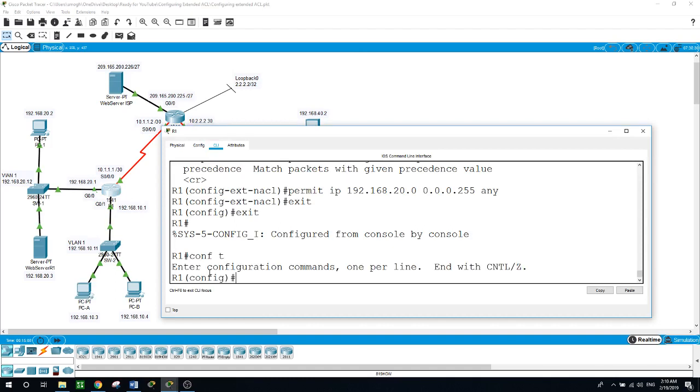So again, I'm trying to show you that you can modify and add to the extended access list as you go. Maybe you received a complaint from the user: why can't I ping? Why can't I connect to this web server or do this or that? So either you arrange your work beforehand to know exactly what you want to do, or you just fix the network as you go.